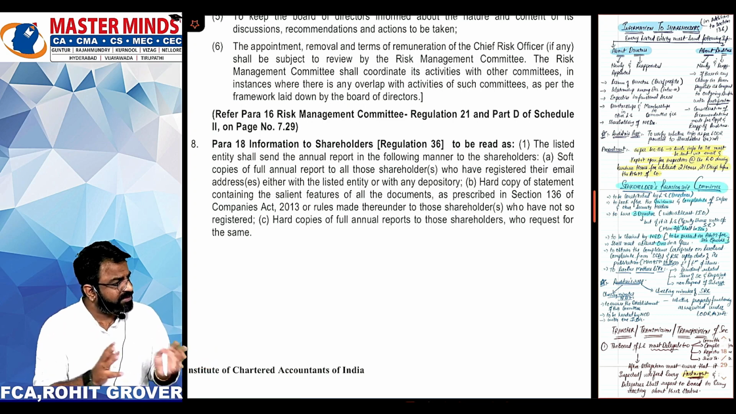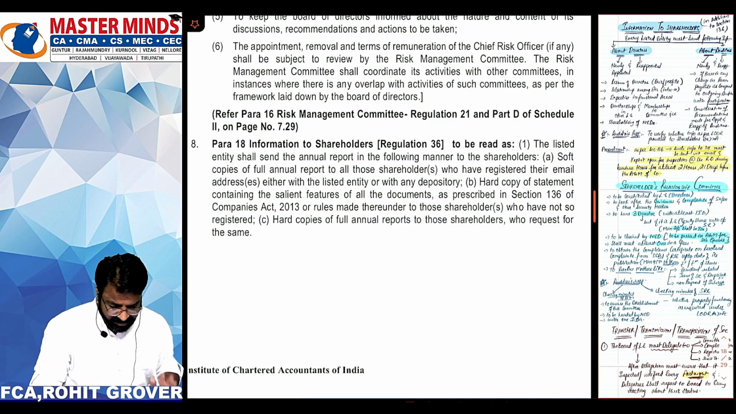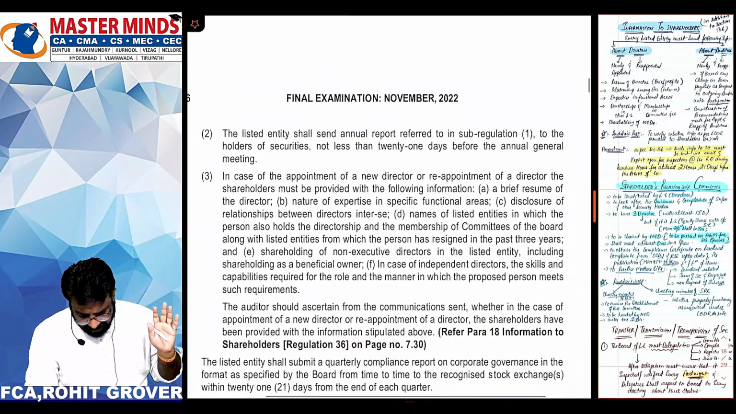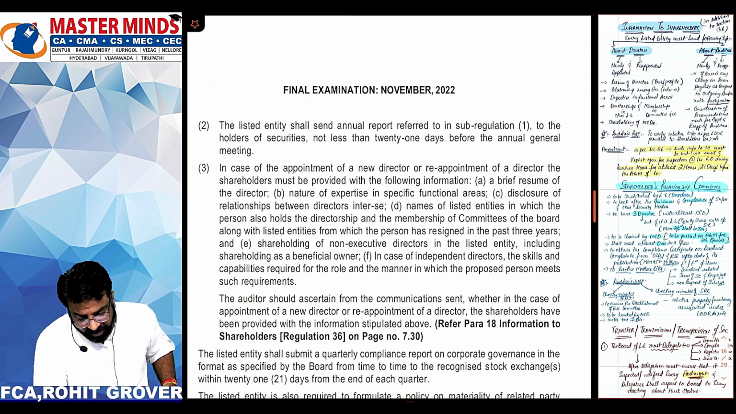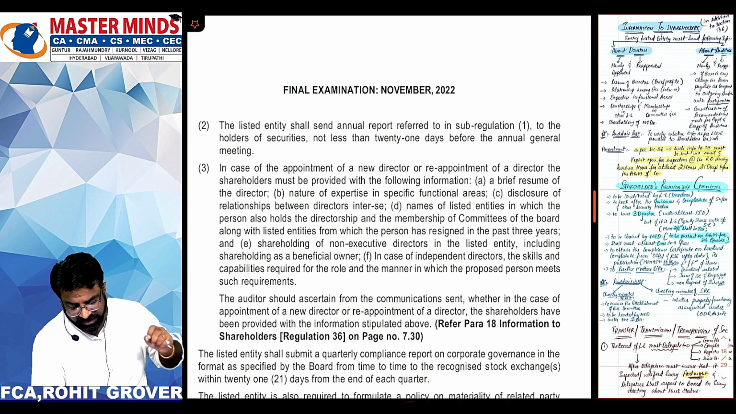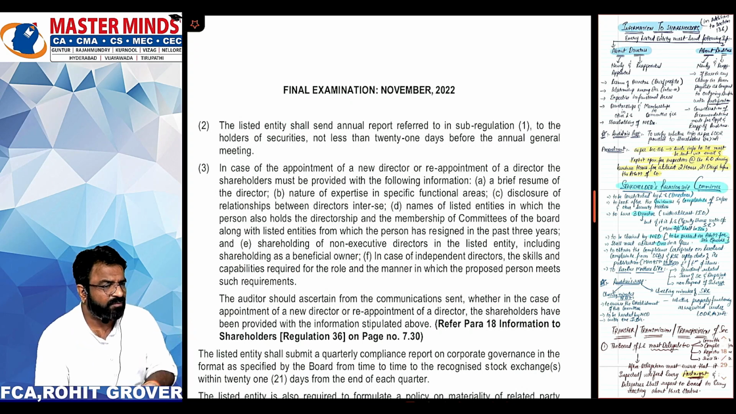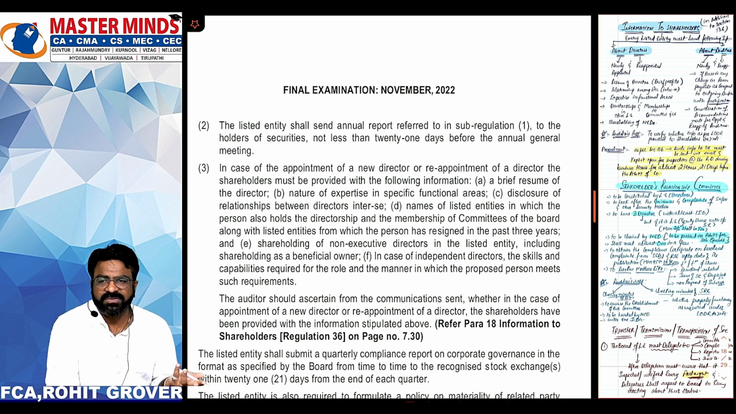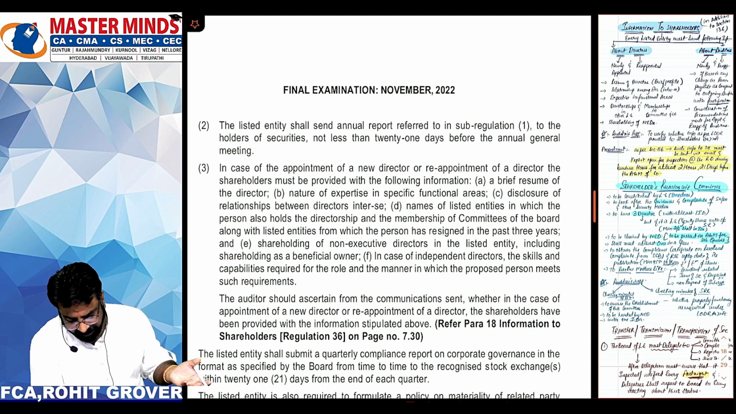And those who have registered the email either with the listed company or the depository, we will give them the soft copies. So not that much there. The listed entity shall send the annual report referred to in sub-regulation 1 to the holders of the security not less than 21 days before the annual general meeting. That we already know. अच्छा ये बताओ नोटिस ऑफ एजीएम कितने दिन का होता है? तो उसमें अपन क्या क्या अटैच करते हैं? फाइनेंशियल स्टेटमेंट, बोर्ड रिपोर्ट, एनुअल रिपोर्ट, ऑडिटर्स रिपोर्ट, सब कुछ. तो दिस पॉइंट इज सेम 21 days वाला पॉइंट.